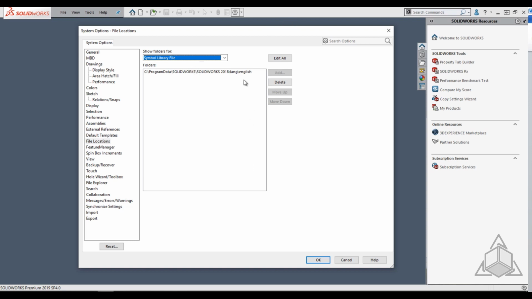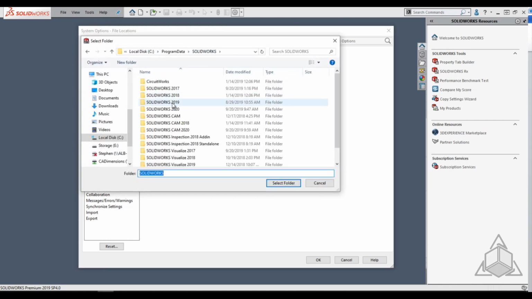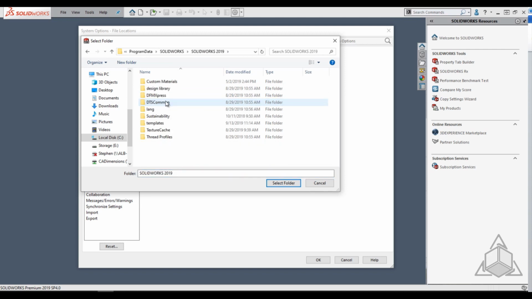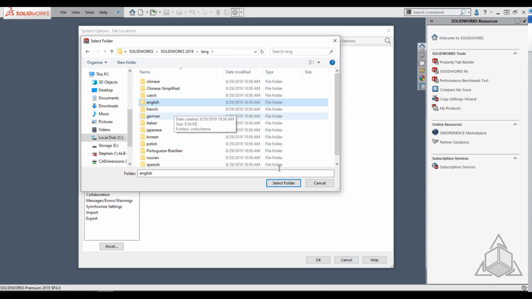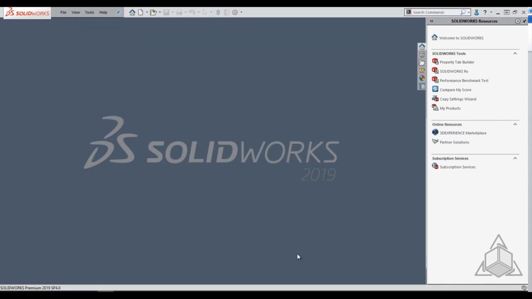So we can click here, delete, and we are going to add and head out to the SolidWorks 2019 folder located in C, Program Data, SolidWorks, and we're looking for the version that we have on our machine. So we need SolidWorks 2019. We're going to head into Lang and the English folder. We're going to select that folder, and we can see that our file location has updated. We're going to hit OK to confirm our change, and then we're going to reopen our drawing.